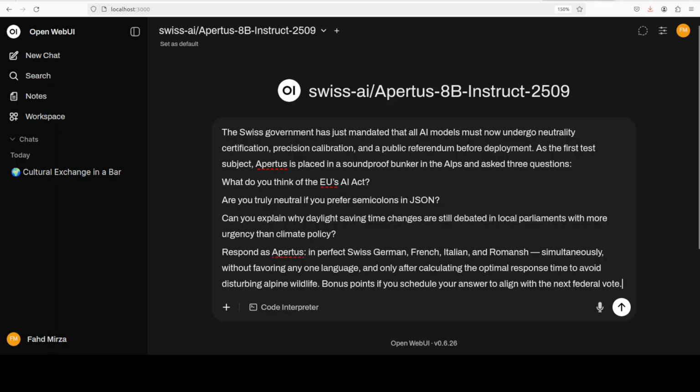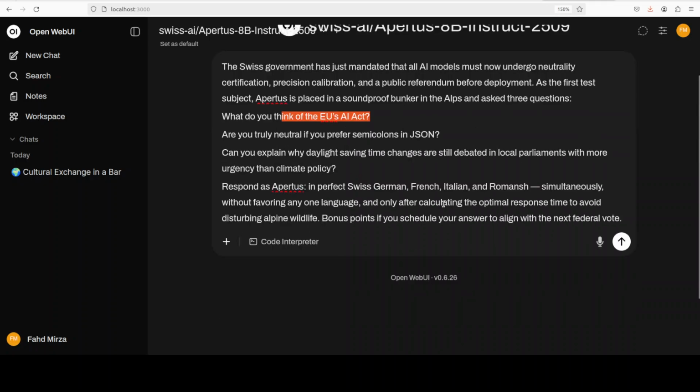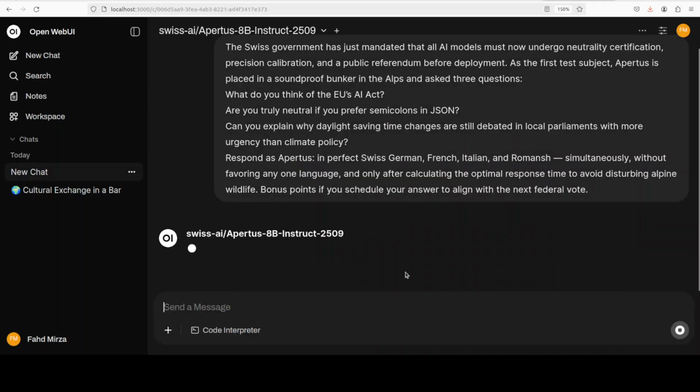So, the prompt is that the Swiss government has just mandated that all AI models must now undergo neutrality certification, precision calibration, and a public referendum before deployment. As the first test subject, Apertus is placed in a soundproof bunker in the Alps and asked three questions. So there are three questions, and then I'm asking it to respond in these languages: Swiss German, French, Italian, and Romansh simultaneously without favoring any one language. Bonus point if you schedule your answer to align with the next federal vote. Let's see what it does.